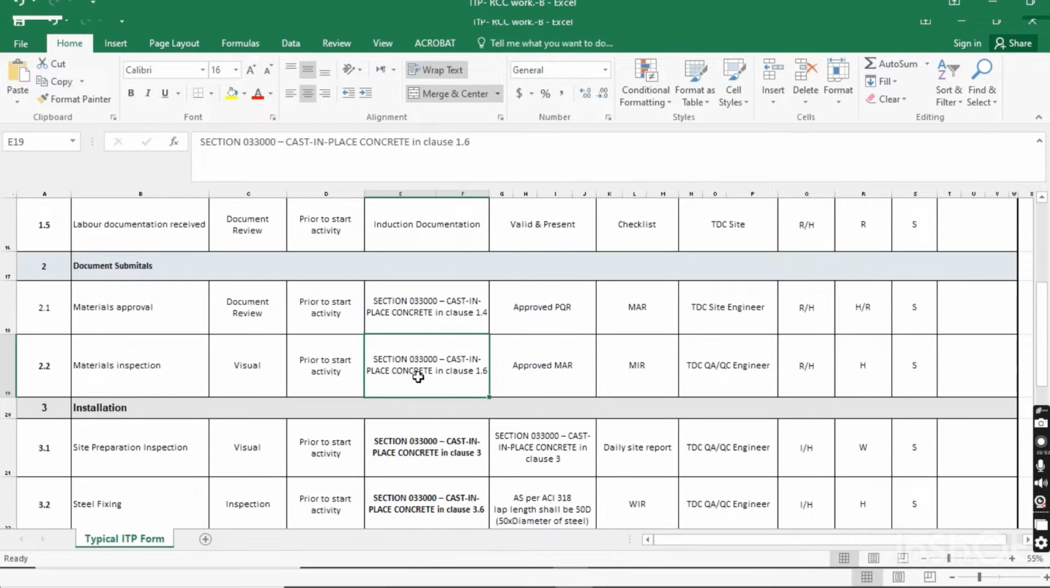And what do we have to follow? We have to follow the project specification section 03300, cast in place concrete, clause 1.6. It states all the data about the material inspection. And what will be the record? Acceptance criteria: approved MAR. Here you have to submit the MAR, and when you get approval, in the material inspection you have to submit the MAR with the delivery note and MAR form. When you get the approval for the material inspection, then you can go ahead for the activity.